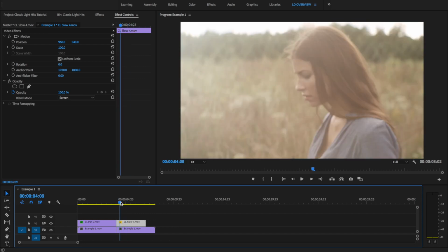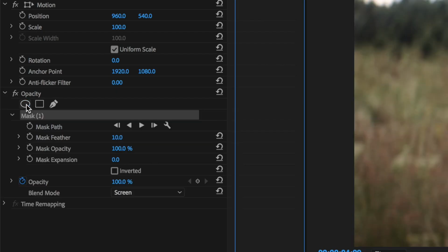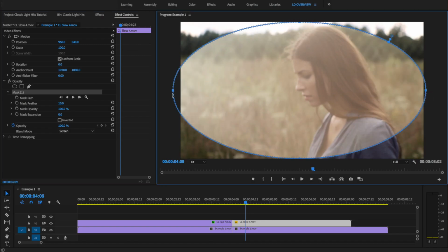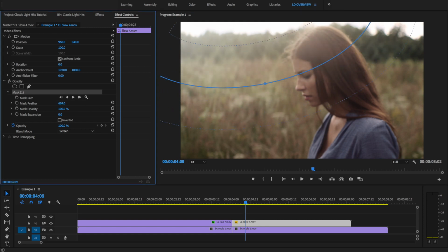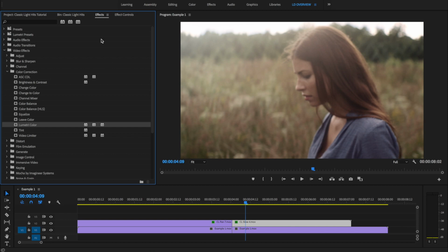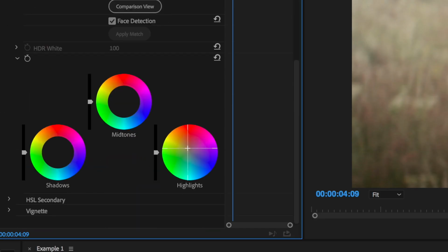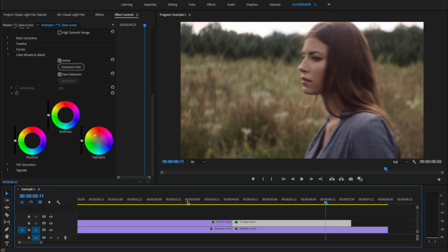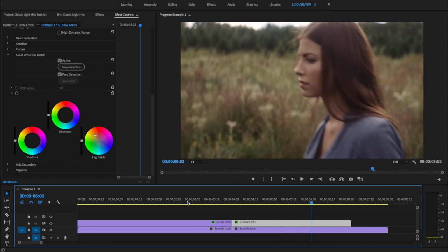We want the effect to be a bit more subtle, so let's add a mask. We'll position the mask over here, and we'll feather it way up. Let's grab the Lumetri Color effect again, and we'll punch up the warmth a bit more in the highs. Awesome. This is looking really good, but let's do one more thing.